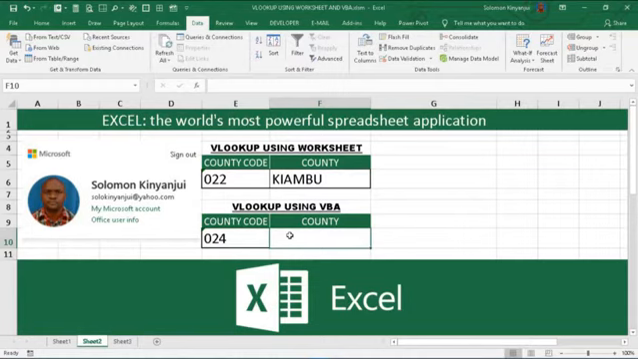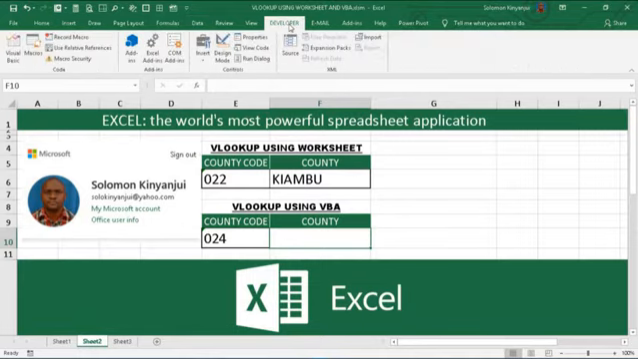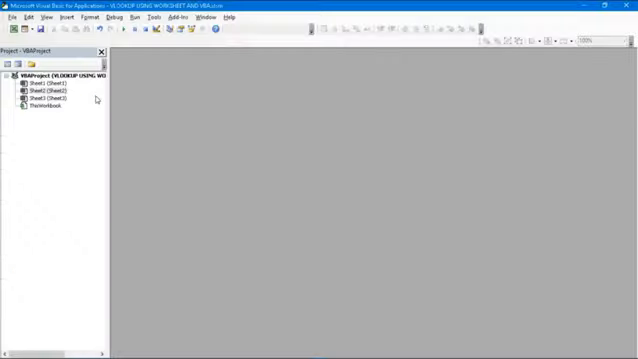To go to the Visual Basic, you press the Developer tab, then Visual Basic. You can press Alt F11, or you can go to the shortcuts. Here we have the shortcut. I've created the shortcut here, so we can click here. So now we are in the VBE, the Visual Basic editor.